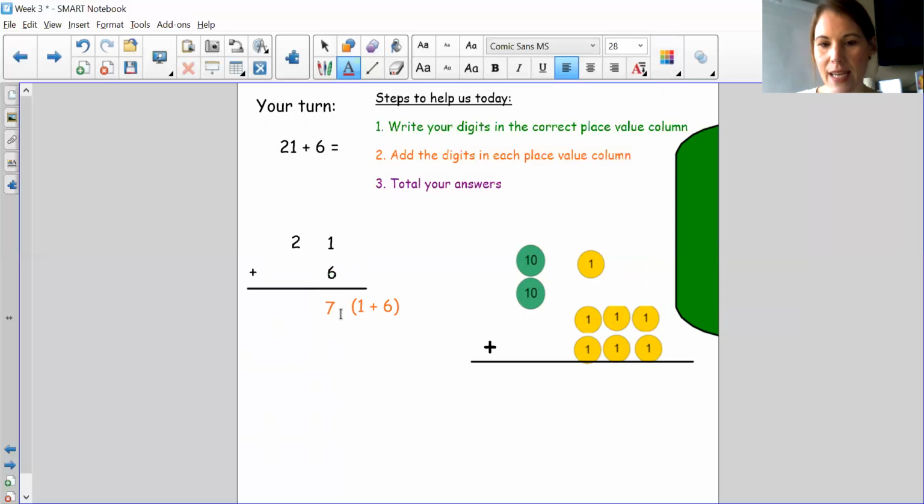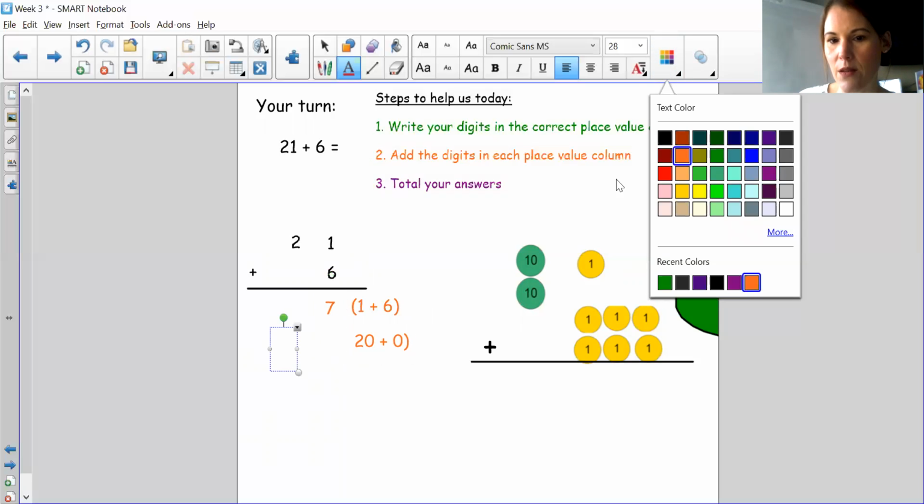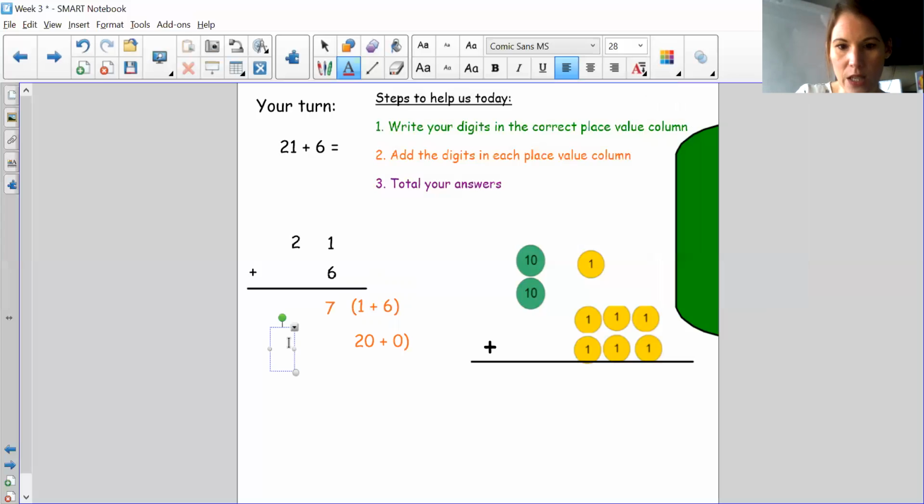Okay, then I need to add my 10. So I have 20. So 2 tens, so it's 20. Okay, and I'm adding 0. There are no other tens to add. So 20 add 0. 20 add 0 equals 20. So I'm going to make sure I put my 2 in my tens column and my 0 in my ones column. So I have 20.